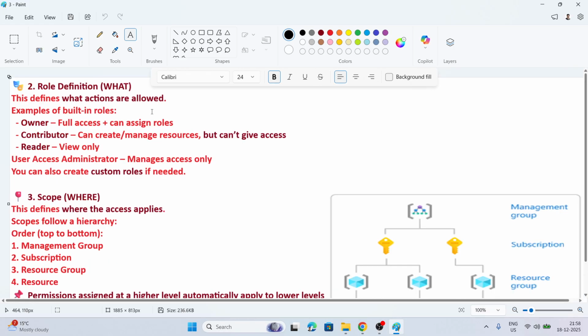Then comes the role definition, which defines what actions are allowed. Examples of built-in roles: Owner has full access on all the resources, plus he can also assign roles. Then Contributor doesn't have full access. He can only create and manage resources, but he can't give access to other users. Reader can only view the resources. Then User Access Administrator only manages access. We can also create custom roles, if required.